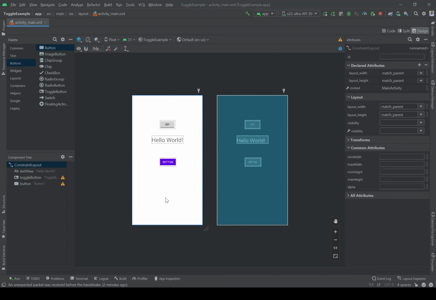For those who don't know how to use button, I'm gonna put the link of the video about button here at the top of the screen, and you can click on it and watch this video to be familiar with the button. Let's see this on the emulator without writing any code regarding this.